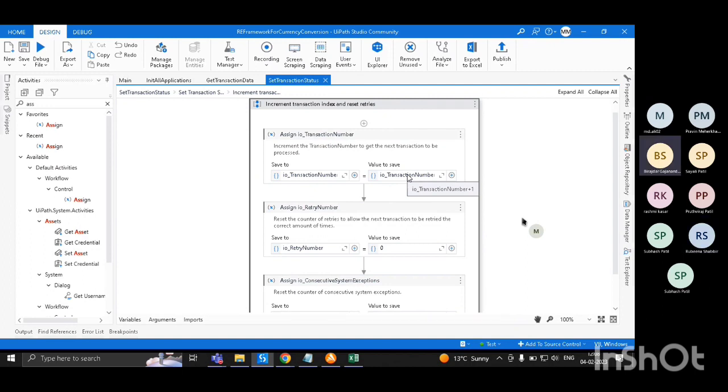So initially it is 0. Now it becomes 1, 2, 3, 4, 5 like that. This is clear? Yes, sir.